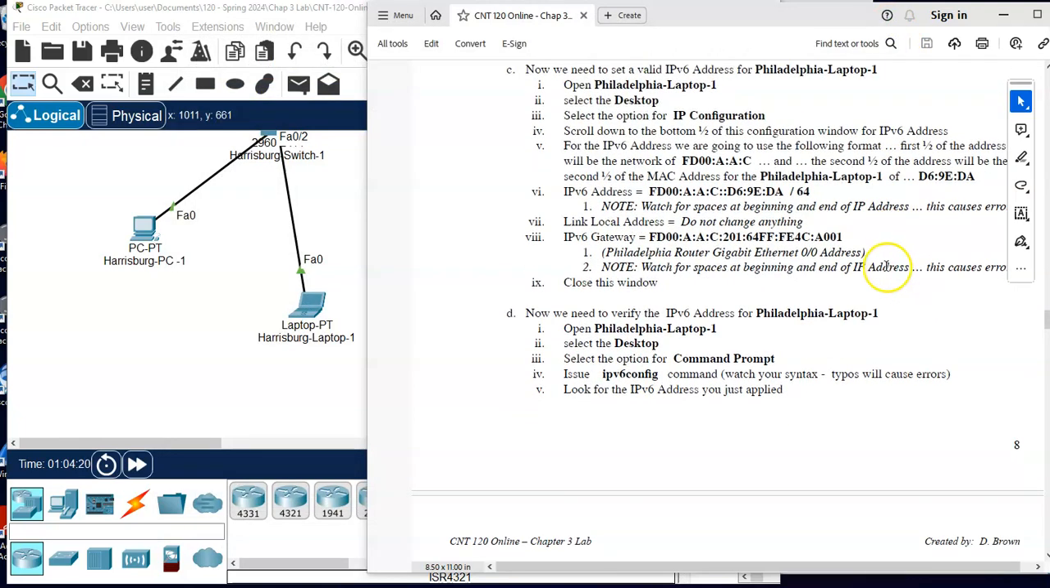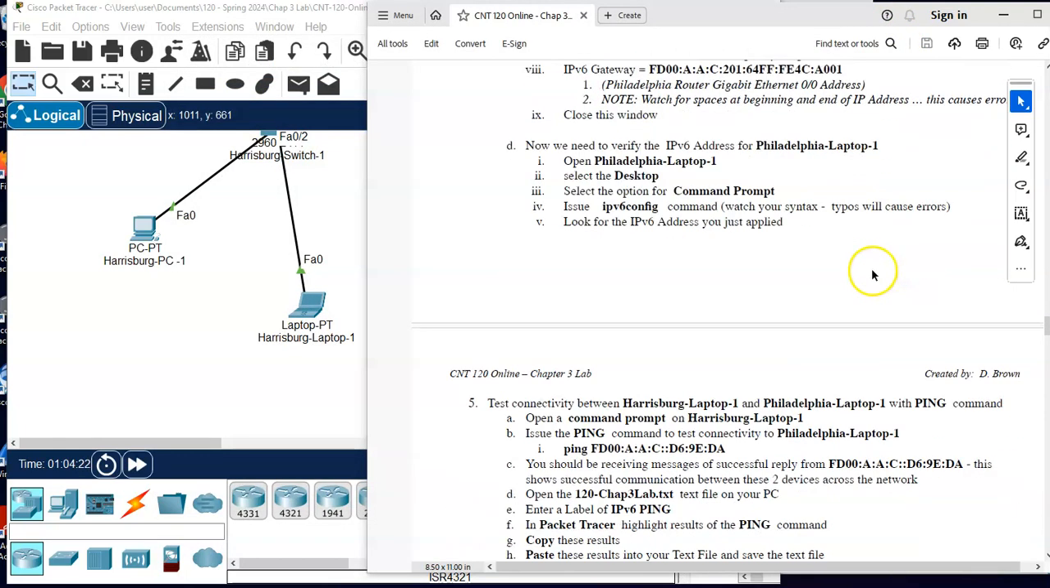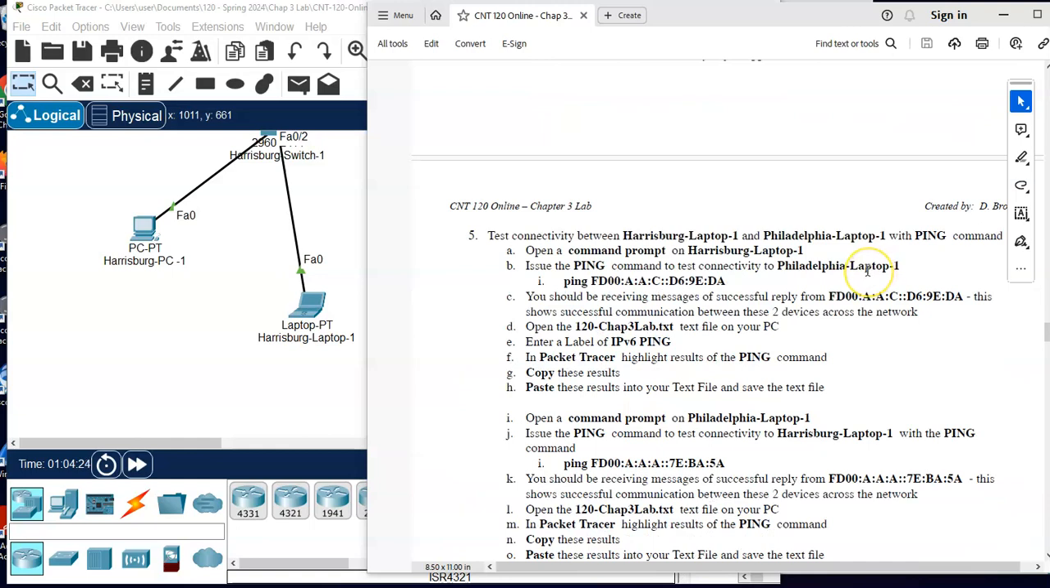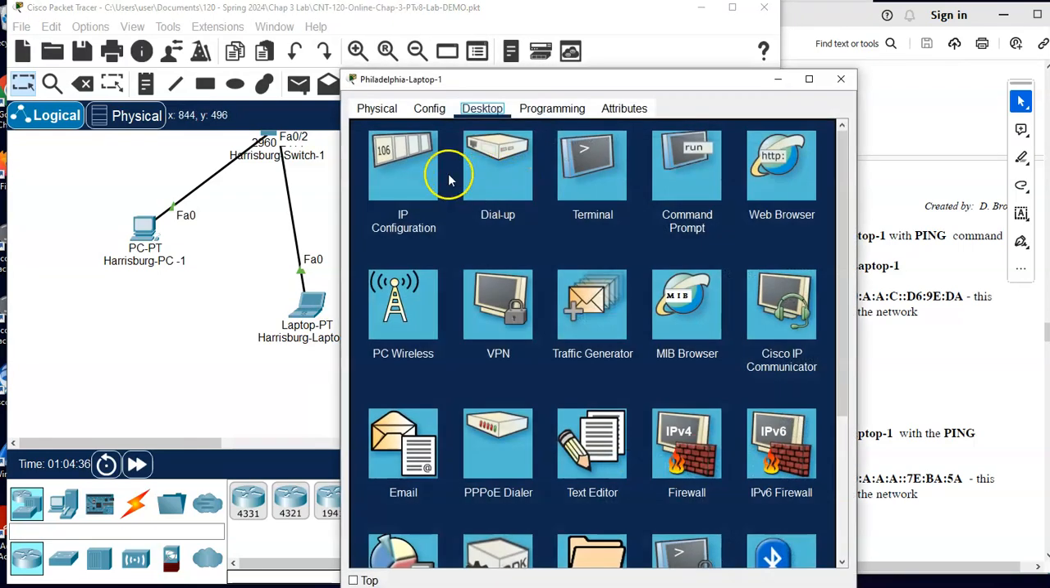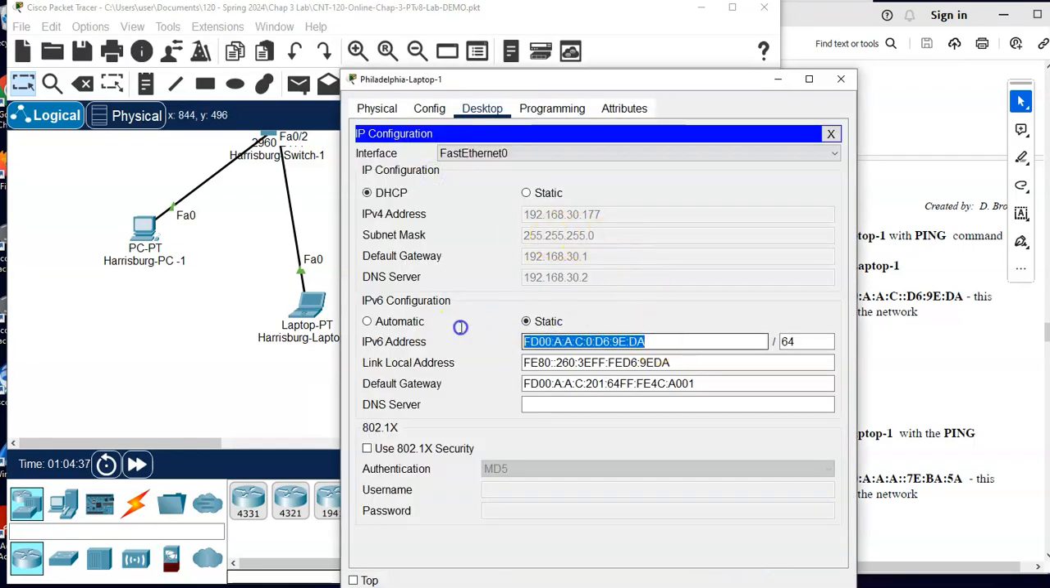All right. Okay, we are now going to try to have connectivity between them. We're going to try to ping between the Harrisburg laptop and the Philadelphia laptop. So we're going to go to the Harrisburg laptop and we're going to try to ping to the Philadelphia laptop. We're going to try to ping to this IP right here, this one that we just set. So I'm going to work smarter, not harder. I'm going to copy this Philadelphia laptop IP. Okay, we're going to try to ping this Philadelphia laptop.